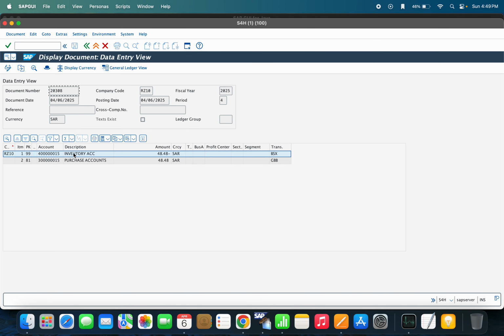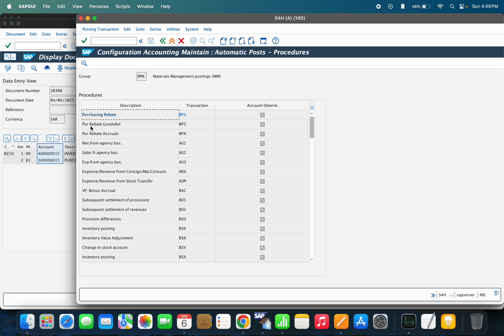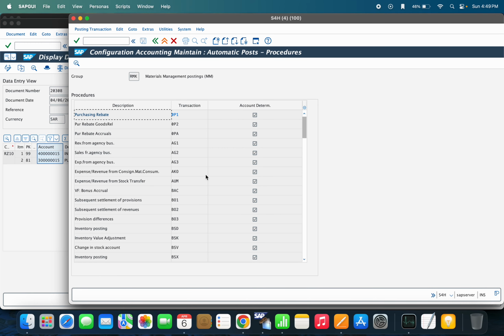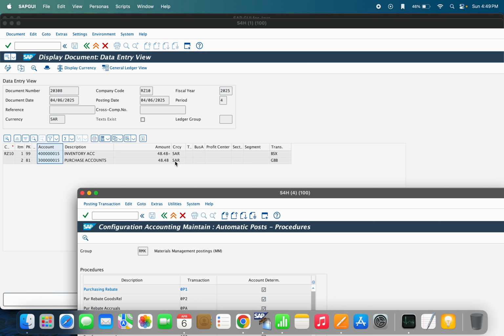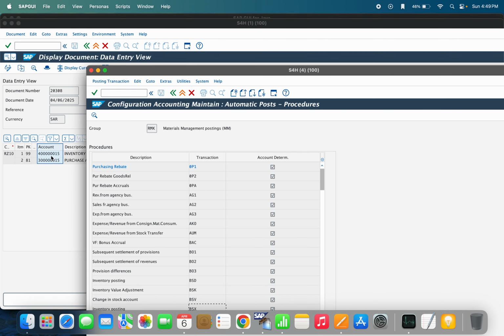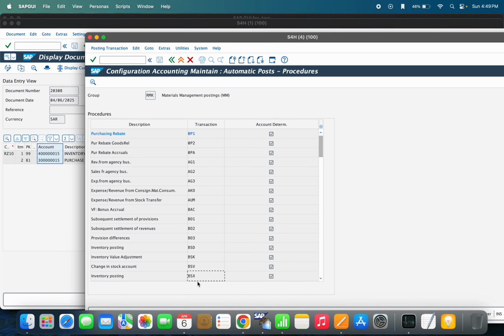So I will quickly jump here. I want to know how the system determined these GLs. For that I need to go to OBYC, the automatic account determination transaction code. Once you go to OBYC, I need to go to BSX. Here also BSX has been credited, and it is taken as a GL ending with 15. So that's the reason I will go with BSX.